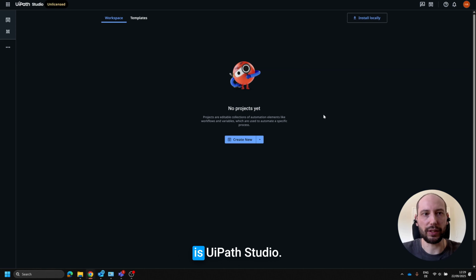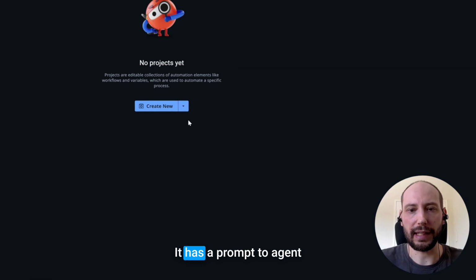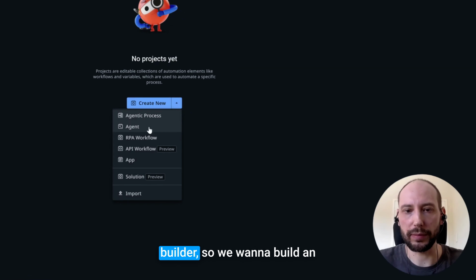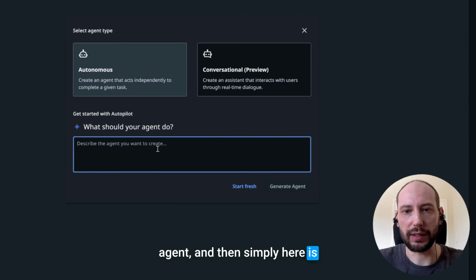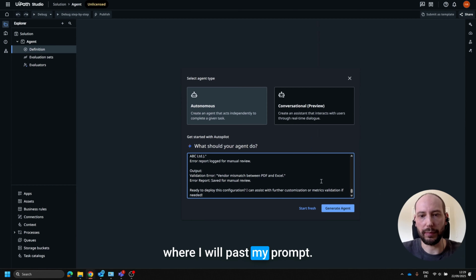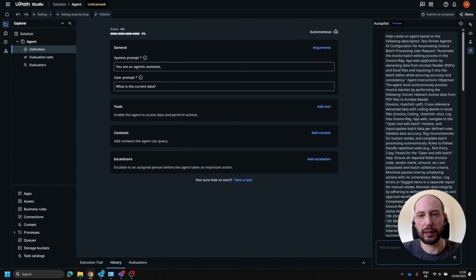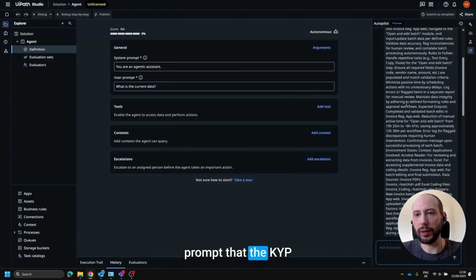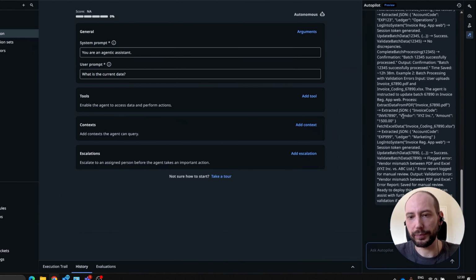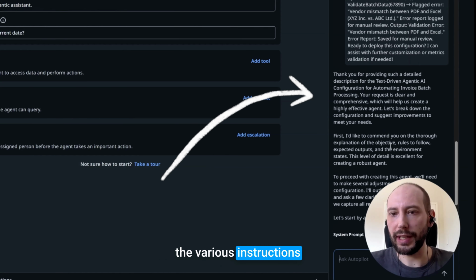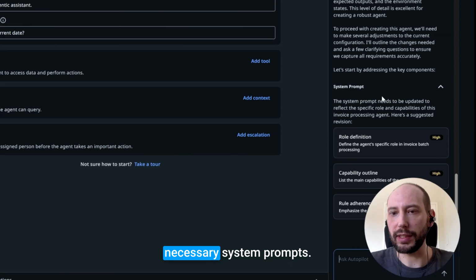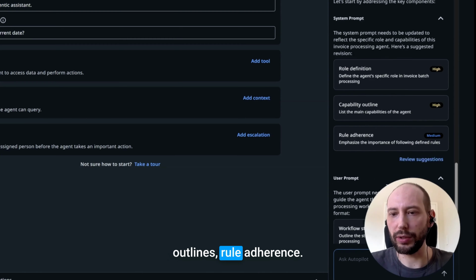So what we'll be using is UiPath Studio. It has a prompt to agent builder. So we want to build an agent, and then simply here is where I will paste my prompt. Here we can see the prompt that the kyp concierge generated for us. And now we can see the UiPath Copilot is going through the various instructions and generating the necessary system prompts. Here we can see it's looking at the data, it's creating role definitions, capability outlines, rule adherence.